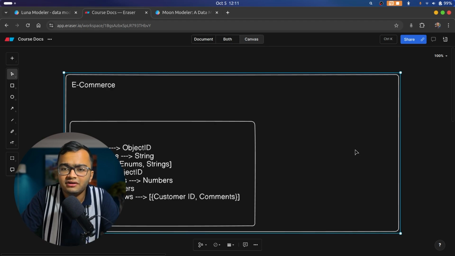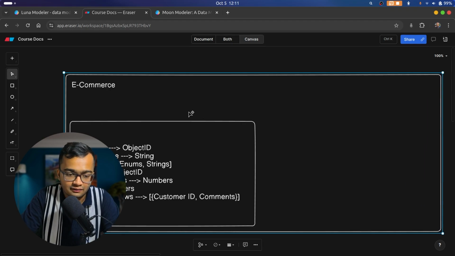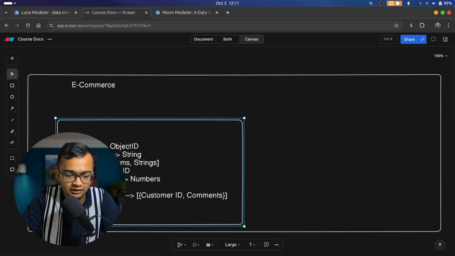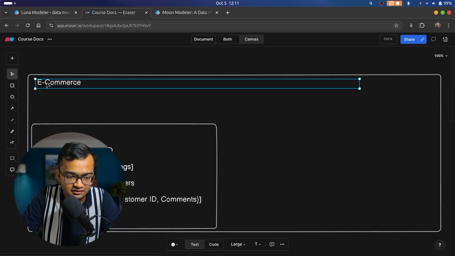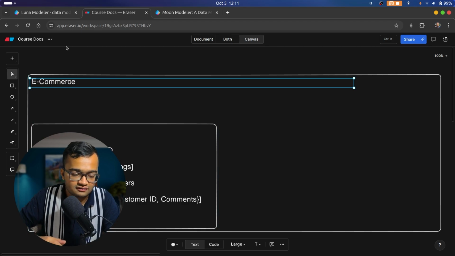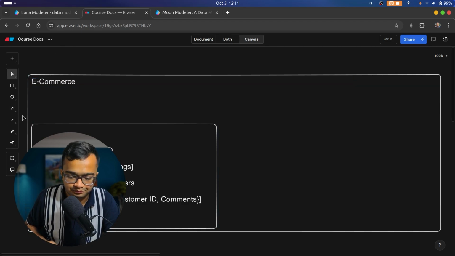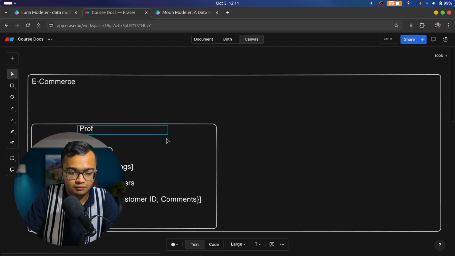So I'm just giving you an idea of how the e-commerce project actually looks from the backend point of view. Okay, so let's put this aside. This is our product schema. So let's write it over here, product schema. Product.